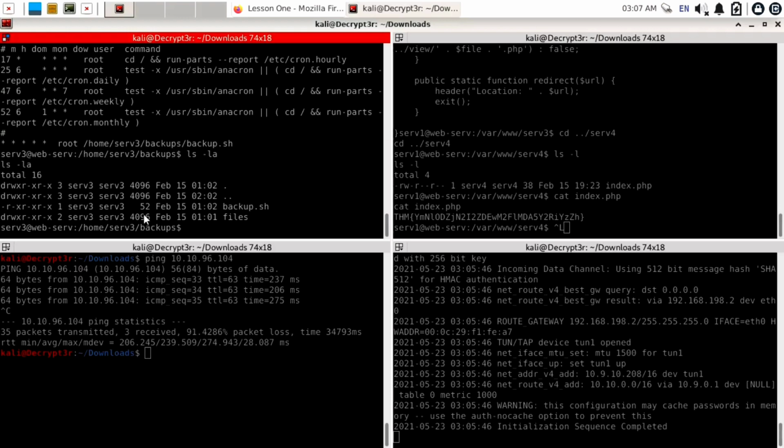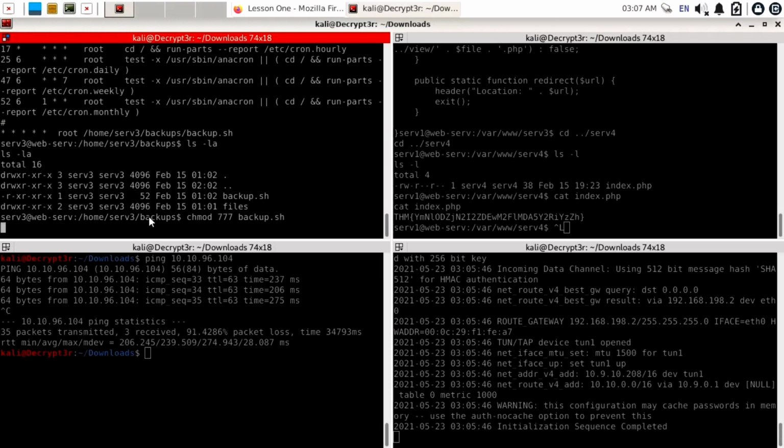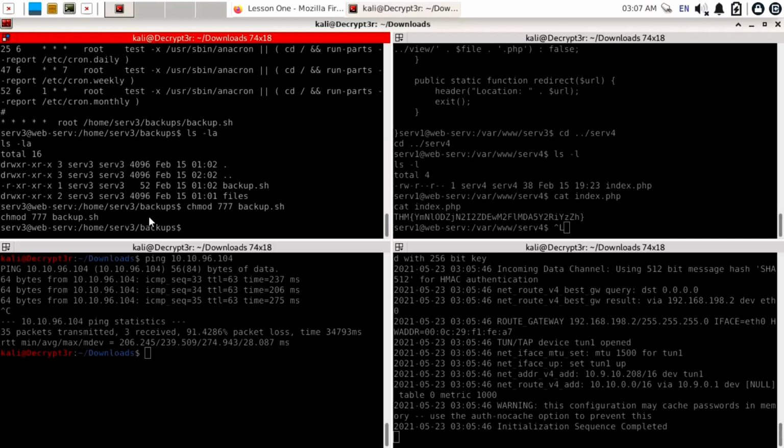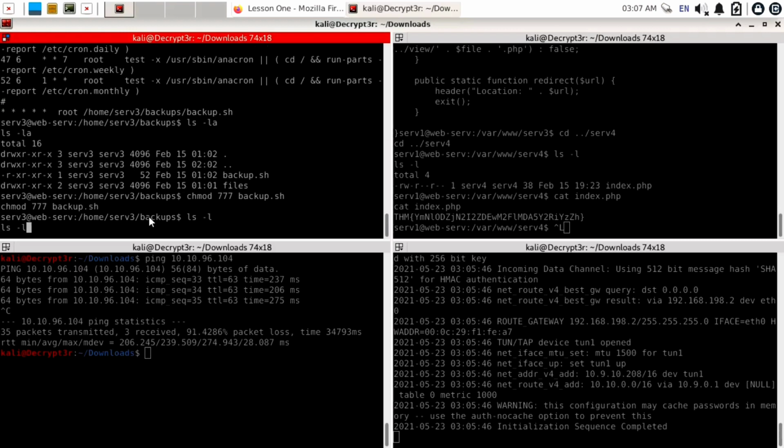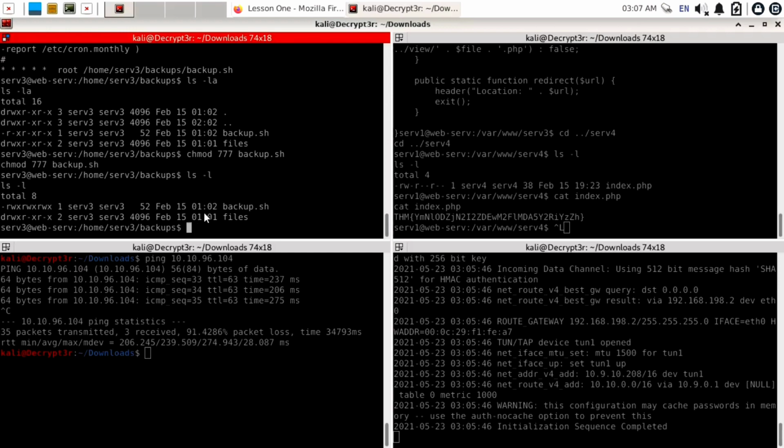After ls -la, you can see we have read and execute permission but don't have write permission, and the user is server 3. So let's change its permission with chmod 777 backup.sh. Use ls -la to check the permission. Now you can see we have read, write and execute permission on this backup.sh.